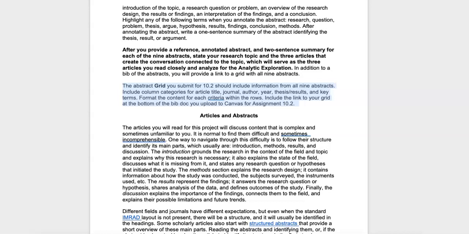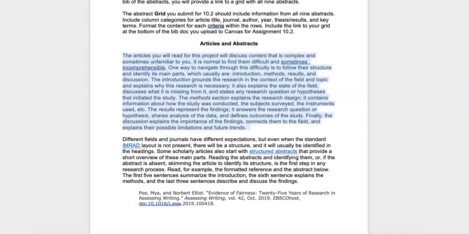Include the link to your grid at the bottom of the bibliography document you upload to Canvas for assignment 10.2. Articles and abstracts. The articles you will read for this project will discuss content that is complex and sometimes unfamiliar to you. It is normal to find them difficult and sometimes incomprehensible.